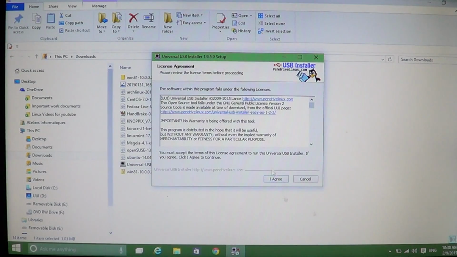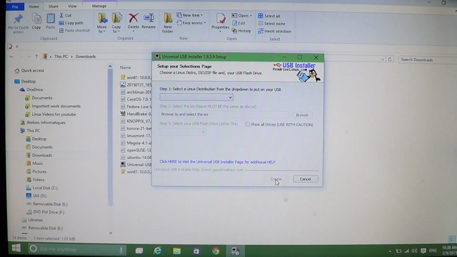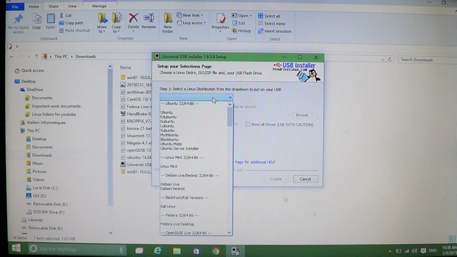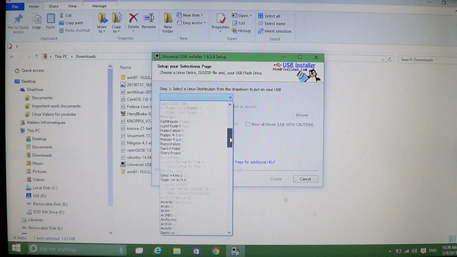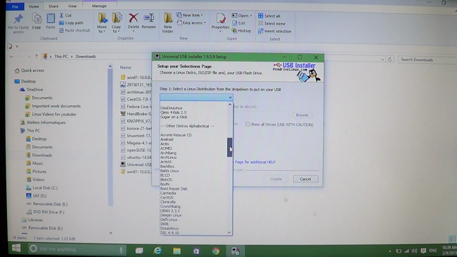So you click your Universal USB Installer, and once it's there you click I agree, and here you'll have the USB installer. What you need to do is choose what distribution you are going to use. Now Ubuntu being very popular, it's in one of the first lists, but there's a very long list of distributions, so make sure that you find your own Linux in this list.